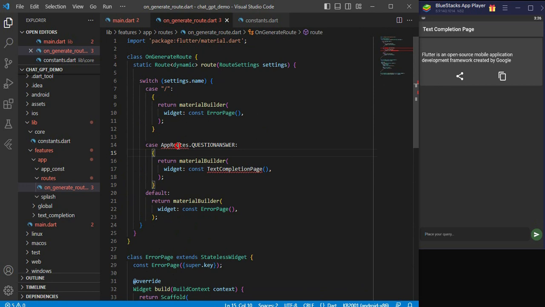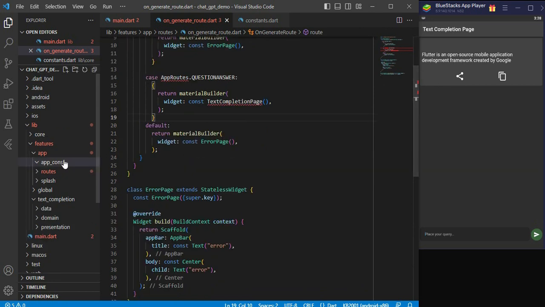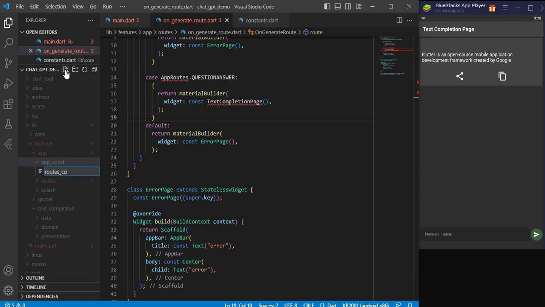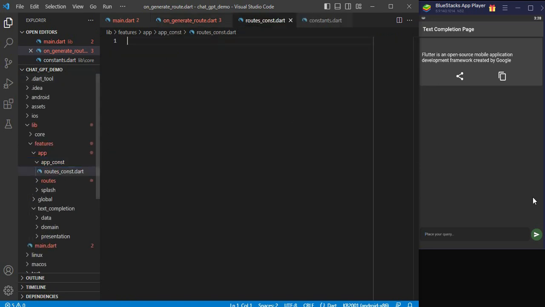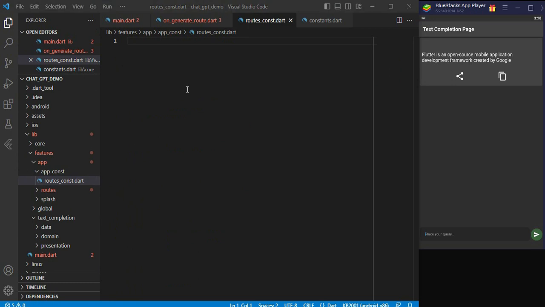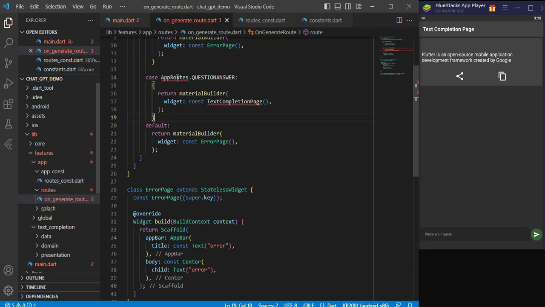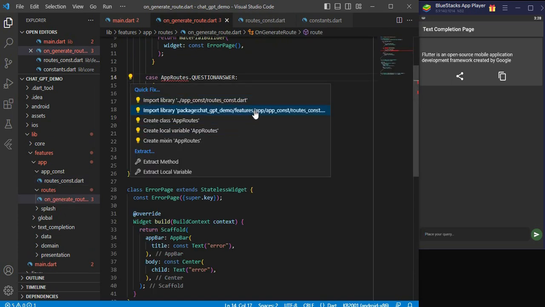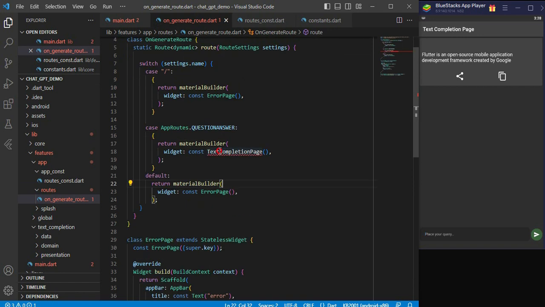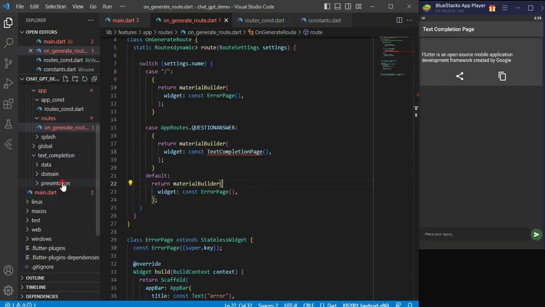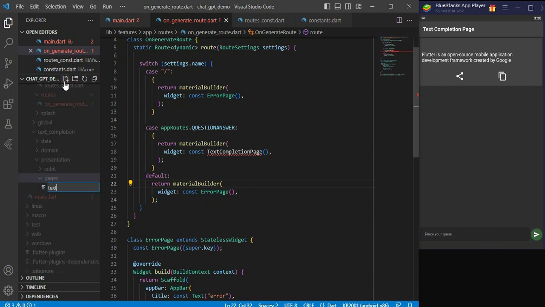Okay, now let's create the app routes, and for that I create a new file named routes_const.dart, and inside here I create a new class named AppRoutes, and then the string questionAnswer, and the value will be question answer, and we are going to import it into our onGenerateRoute, and the error should be gone now. And then this text completion page, let's get back to our project, and then inside the page let's create a new file, text completion page.